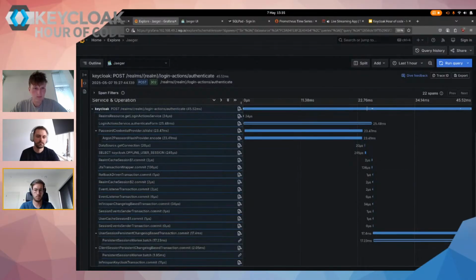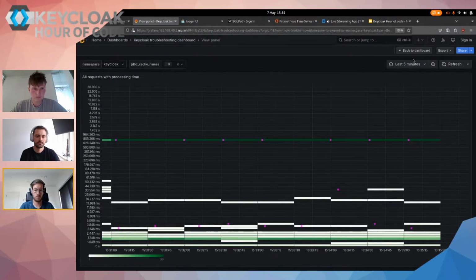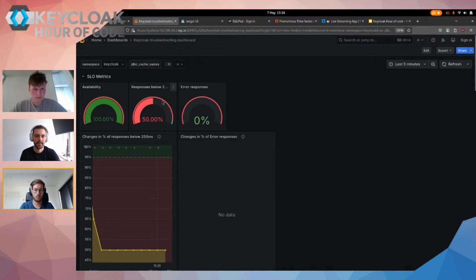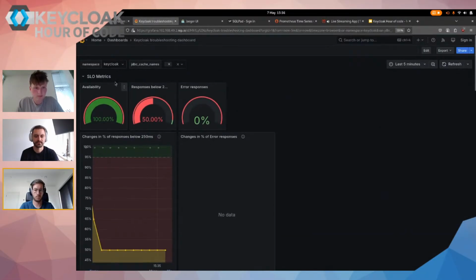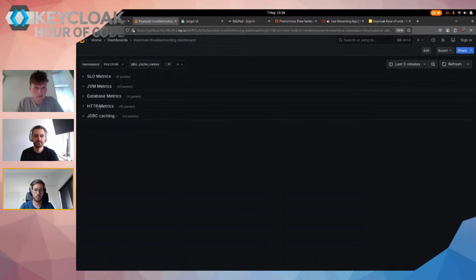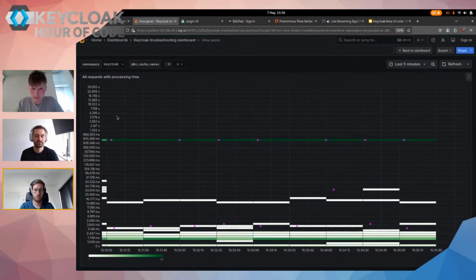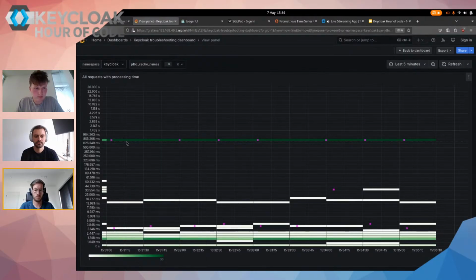But now I'll jump back to the troubleshooting dashboard, and hopefully we will see that things have started to go wrong. If I go back to the SLO board, now 50% of our responses are below 250 milliseconds. And if I go down to the HTTP metrics again, our heat map shows that a lot of our URI requests are now in this 800 millisecond bucket. So something's clearly not right with our system.